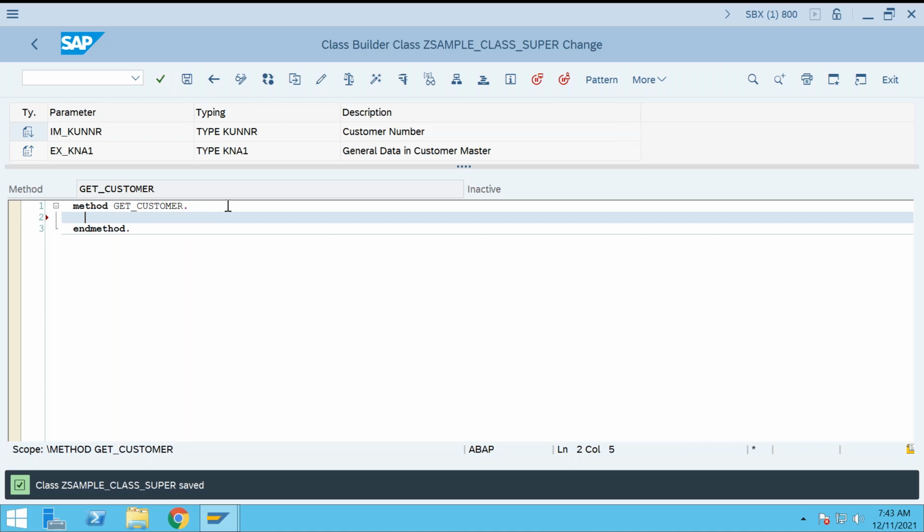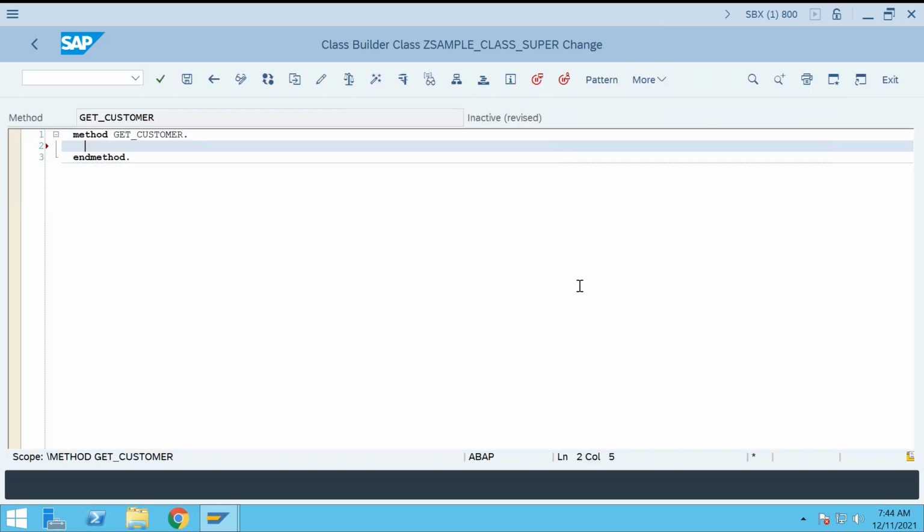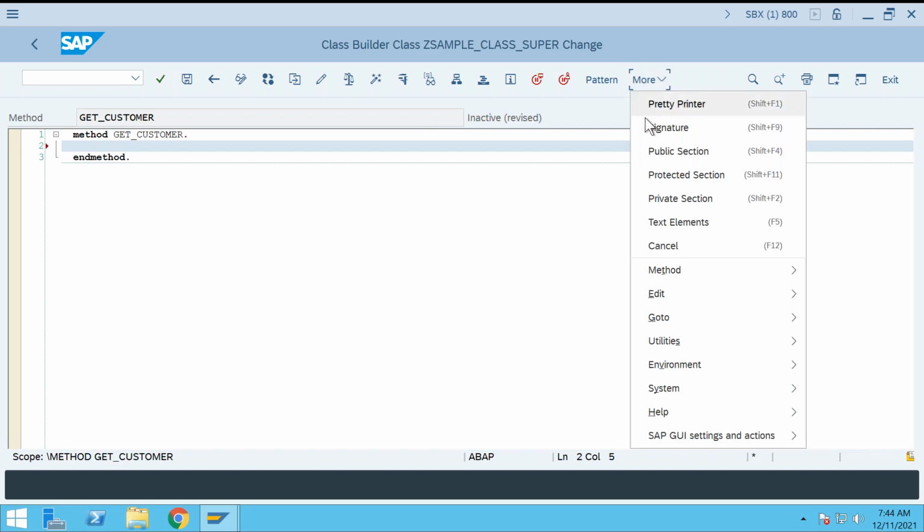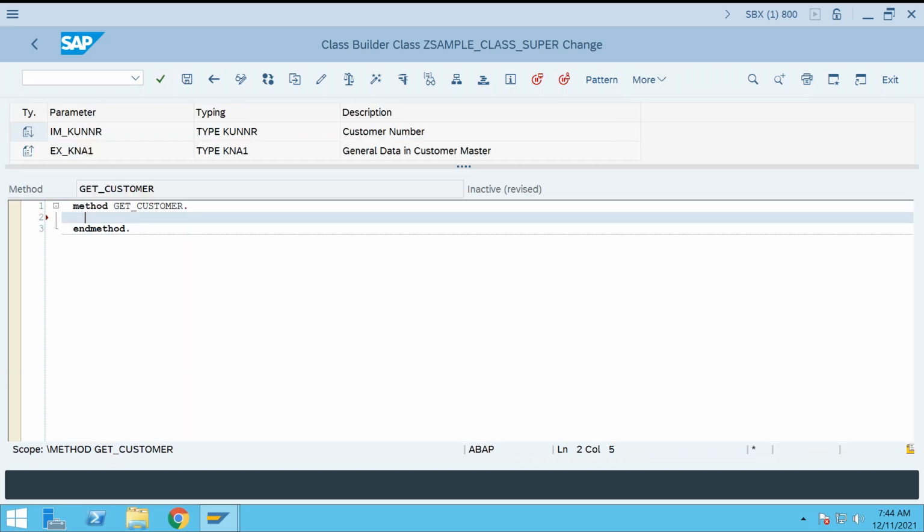Sometimes you can't see the parameters of this method, the import and export parameters. Sometimes you will see like this. If the screen appears like this and you want to see the parameters of the method, click on More and click on Signature. Then automatically you will get it.